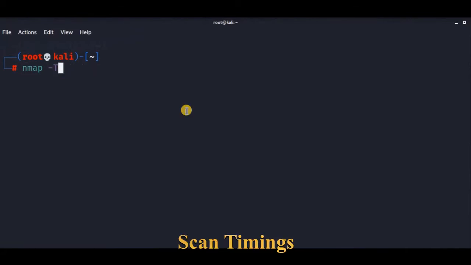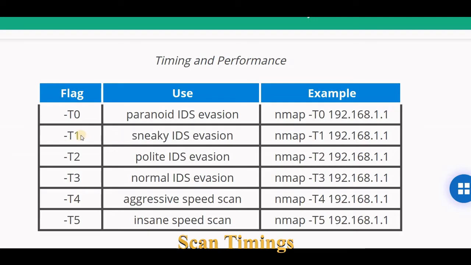Okay, so scan timings. These switches have to do with how fast or slow the scan will be performed. Let me show you that. So here you can see the timing and performance flag, -T0, which is paranoid IDS evasion. An example is nmap -T0 192.168.1.1. This is the slowest scan, to avoid IDS.